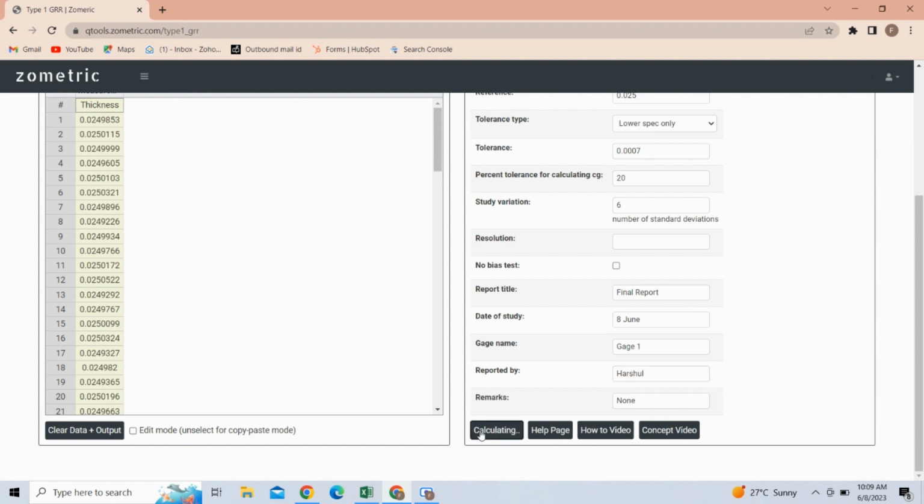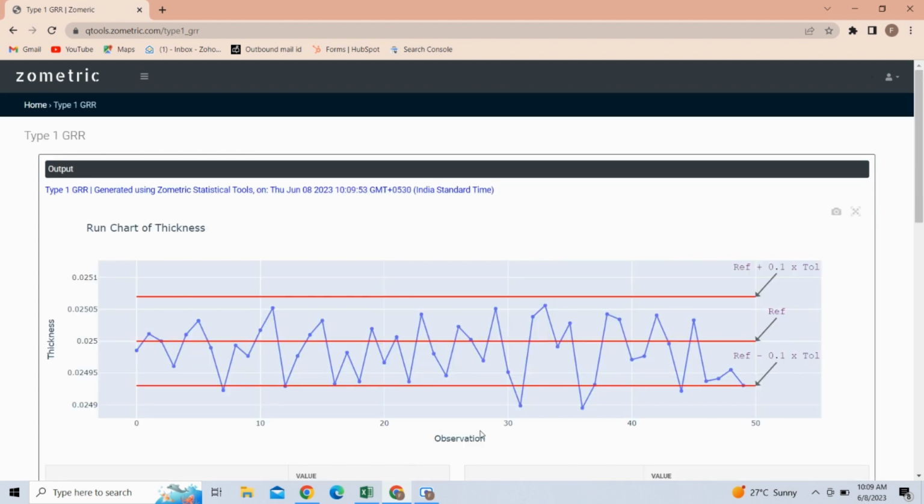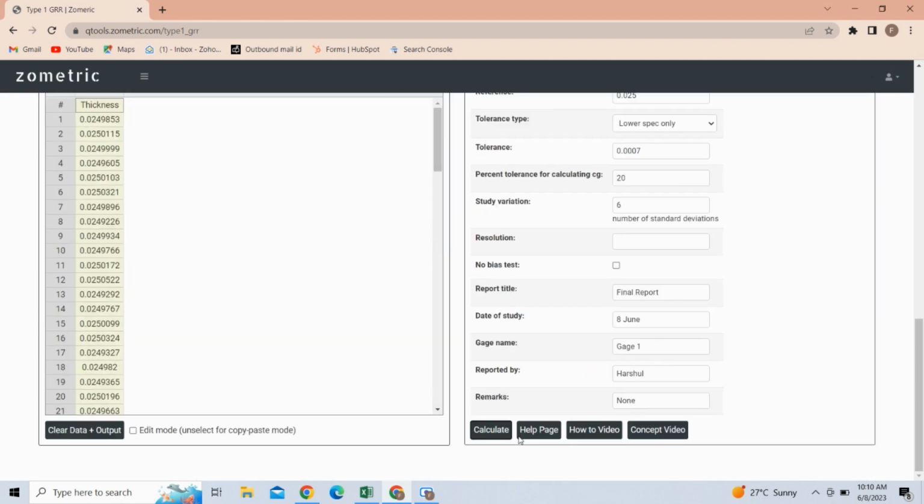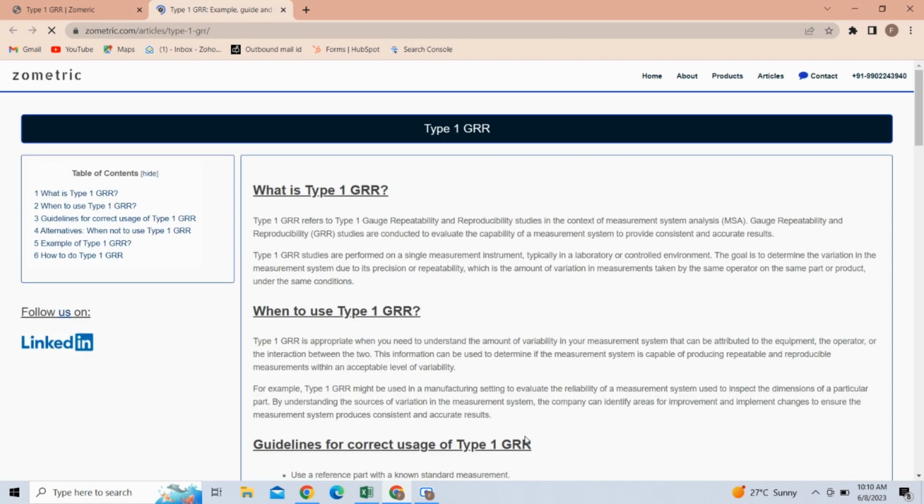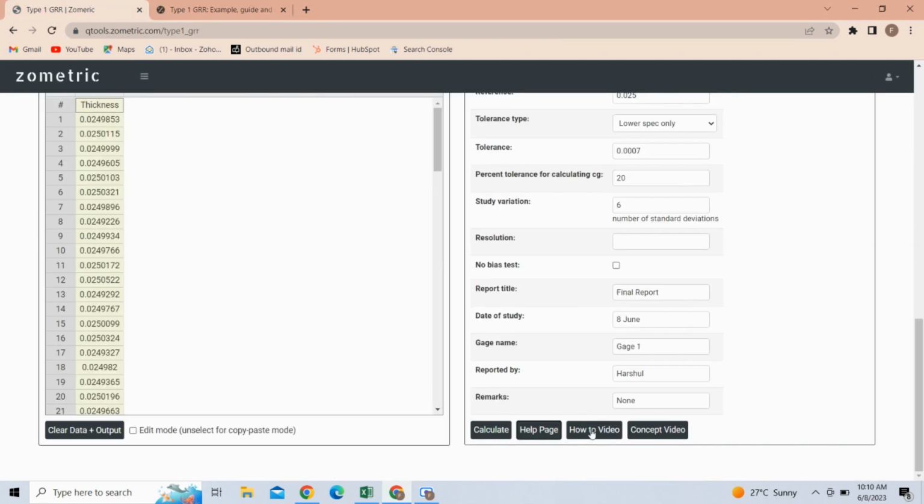Click on the Calculate button and wait for the results to load. The Type 1 Gauge R&R charts are interactive, and we can visualize better by navigating the cursor over the results. For an in-depth understanding of Type 1 Gauge R&R and usage guidelines, refer to the help documentation or concept video.